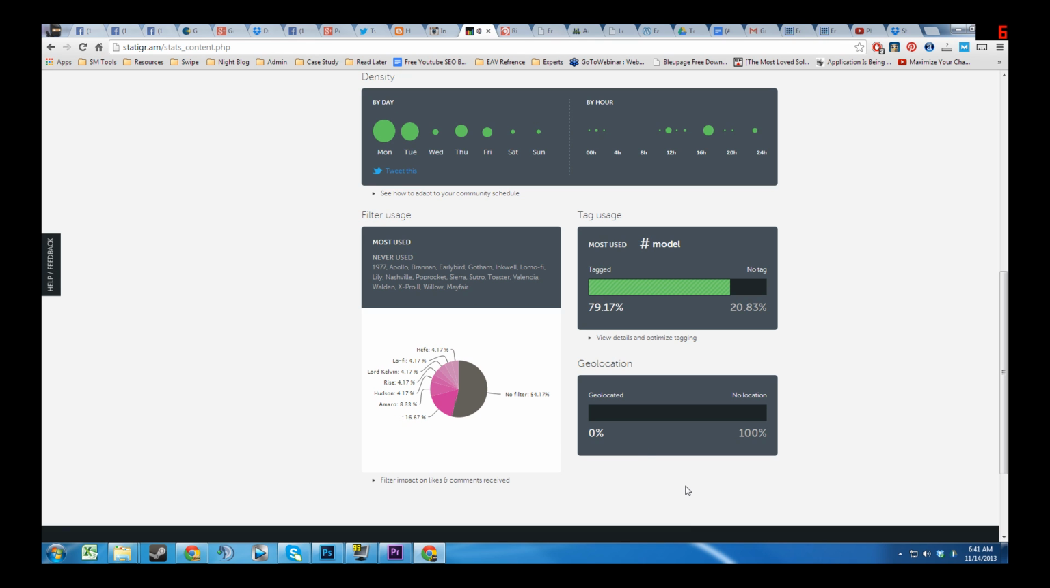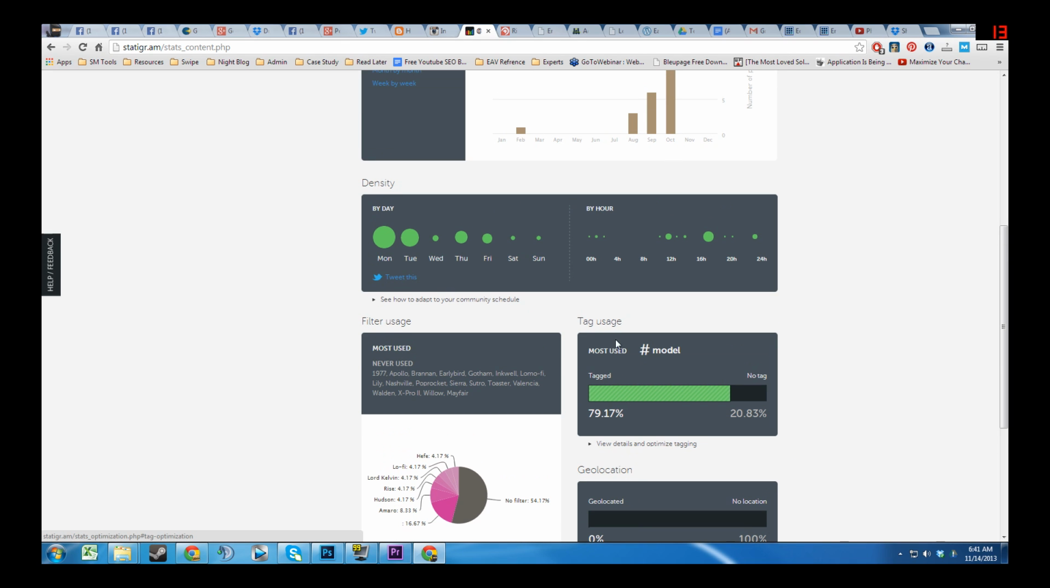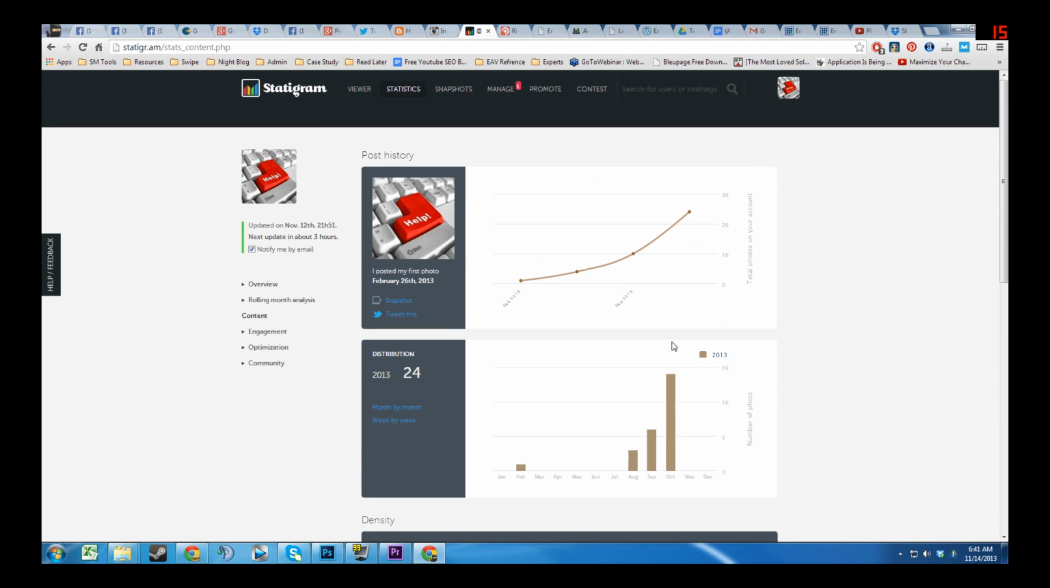And then geolocation. By default, you don't geotag your images, but if you were to do that, it would tell you the percent that are tagged, and as you can see, I have 0. And then again, tag usage: the most used tag is model, and that's in almost 80% of my images. So next we'll move on to engagement.